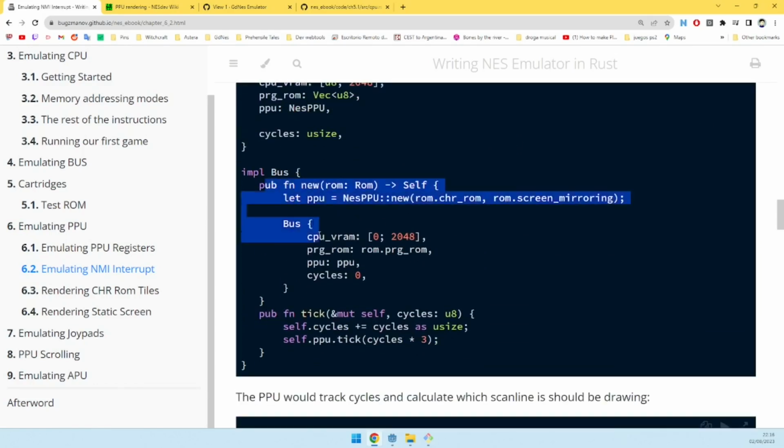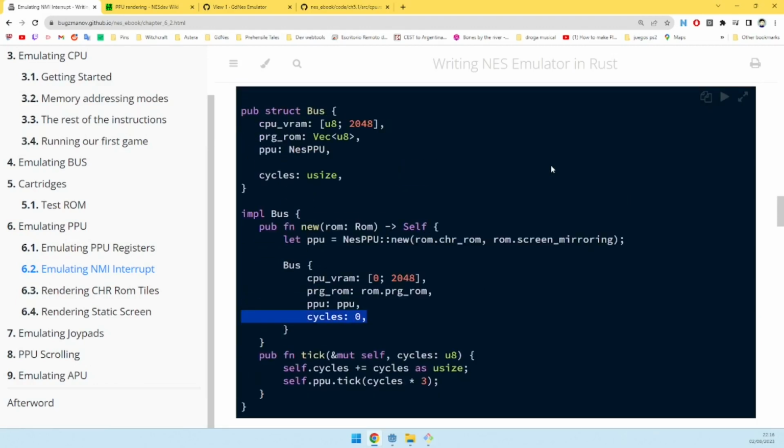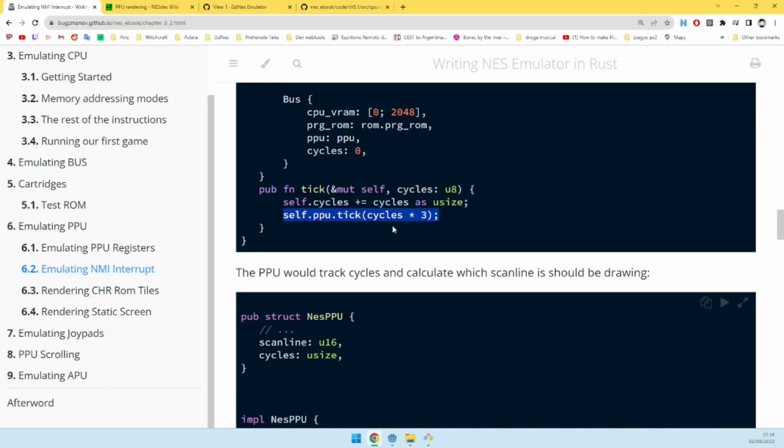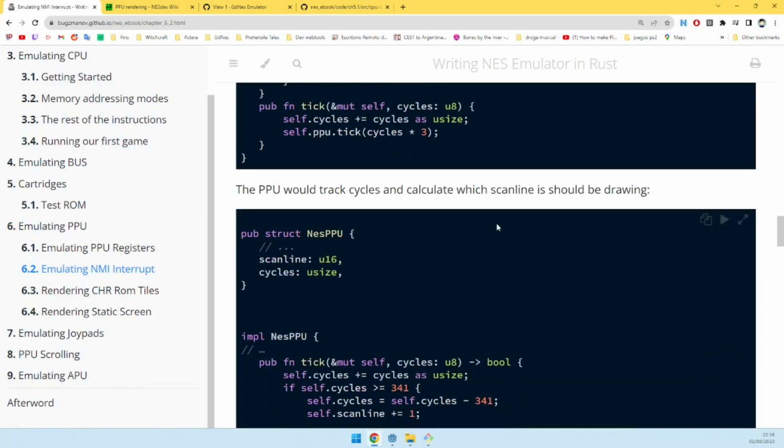So we have the new function. I think this is equal, except it now has a cycles variable. And the tick function is adding the number of cycles and is calling tick on the PPU with cycles times 3. Okay, that works well for this.